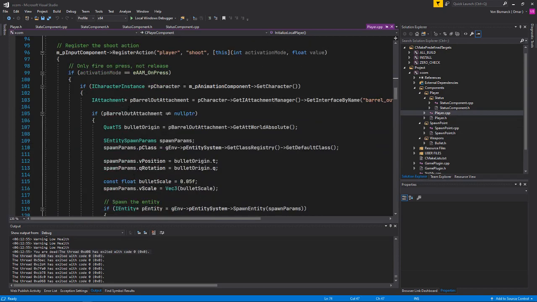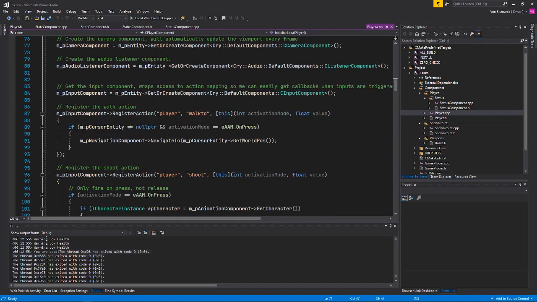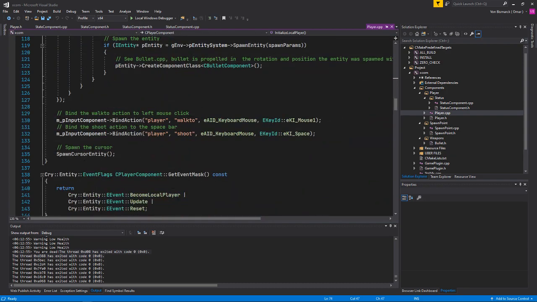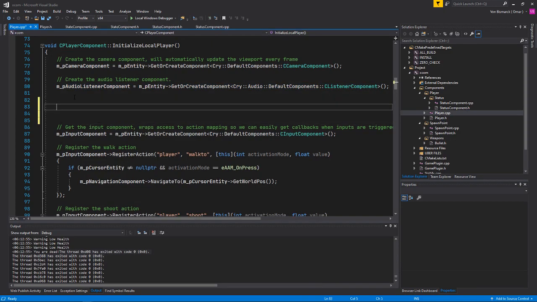When it becomes local, it activates not only the camera, but the inputs and the audio listener. So we can do this either at the end or we can do this at the beginning. I'd rather do it on top. Don't interrupt the camera component. That should be first. I'd rather not interrupt the audio component, but we can put it right here smack in the middle of these two components.